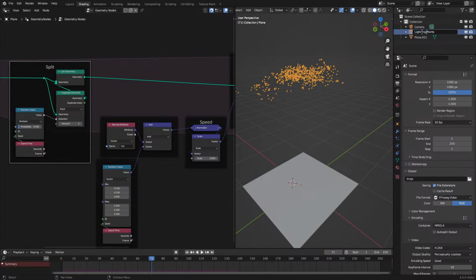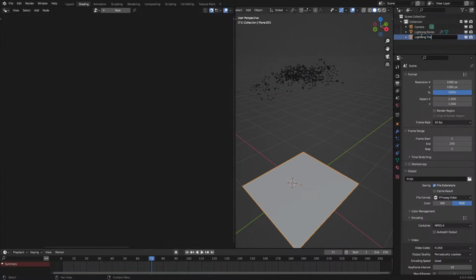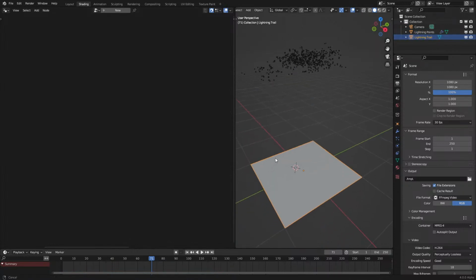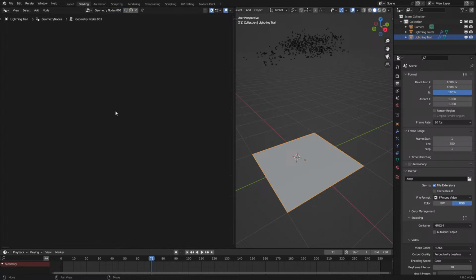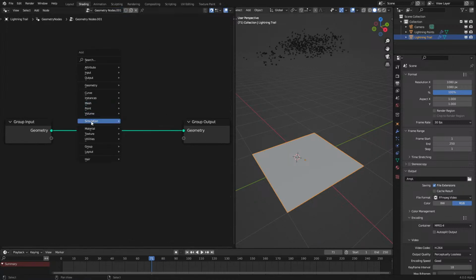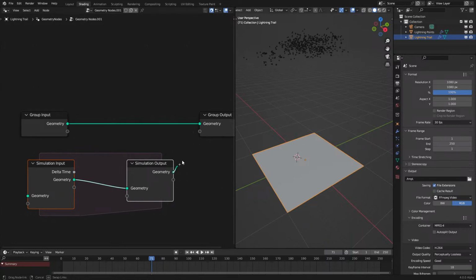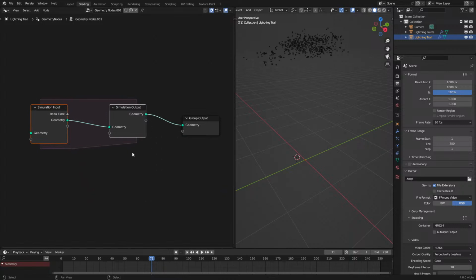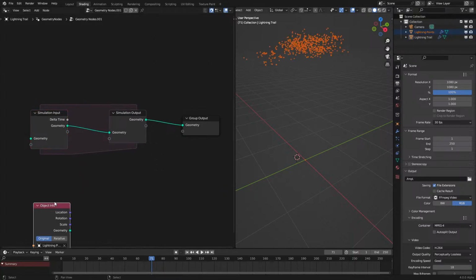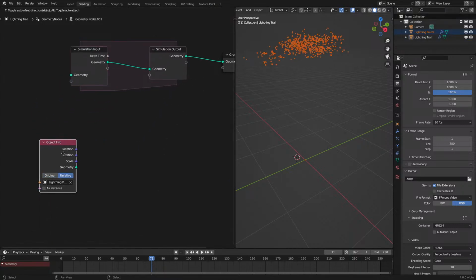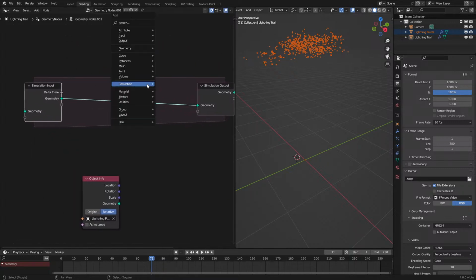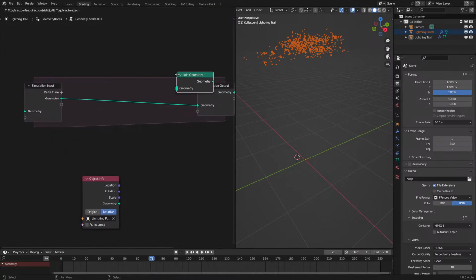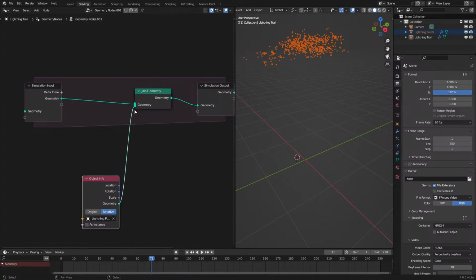Lightning points. Yeah, and then we'll have lightning trail as another one. So lightning trail. Here we are. So now that we have lightning trail here, let's go and make the trail. So we'll need a simulation zone right here. Plug that into there. But then we need something else. Something better. We need to use the current lightning points object, and then we'll need to join that into the simulation. So geometry, join geometry.